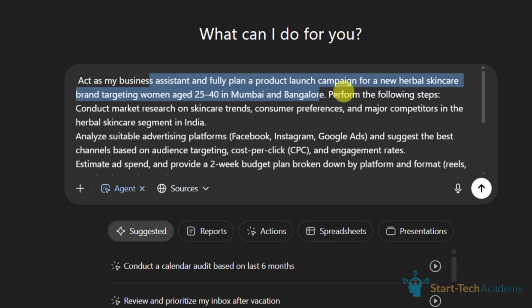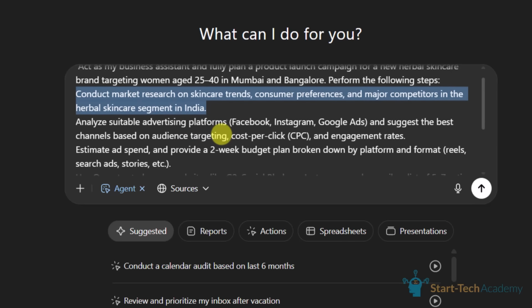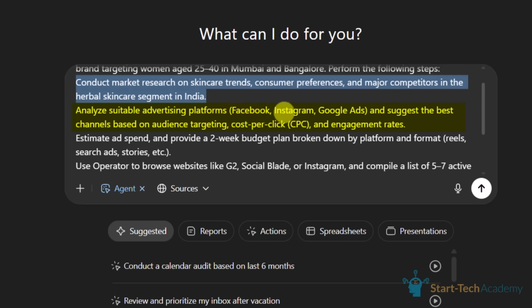Now, moving forward, I have asked it to perform the following steps. The steps are categorized. Firstly, I wanted it to conduct market research on skincare trends, consumer preference, and major competitors in the herbal skincare segment in India. Then I wanted it to analyze suitable advertising platforms like Facebook, Instagram, Google Ads. Any of these could be my platform. And I wanted it to suggest the best channel based on audience targeting, cost per click, and engagement.